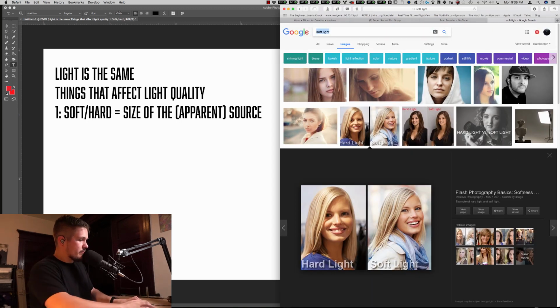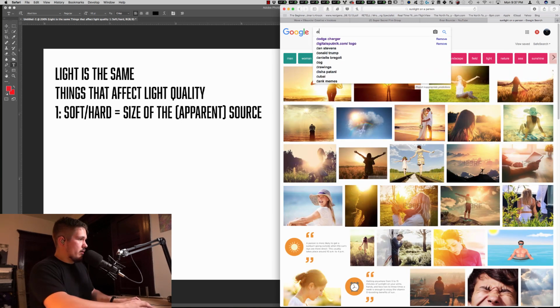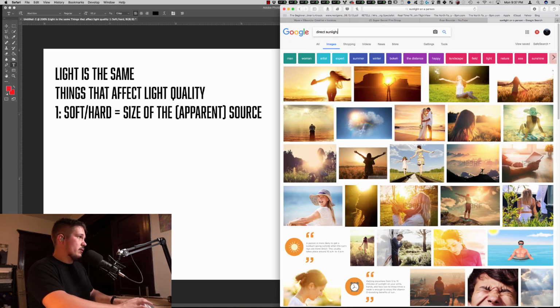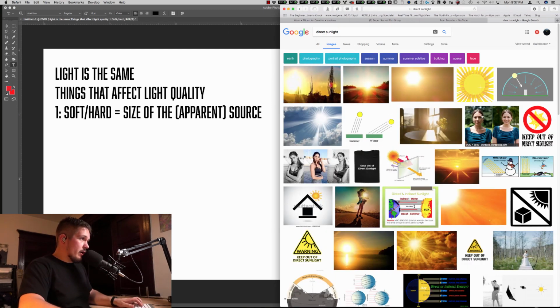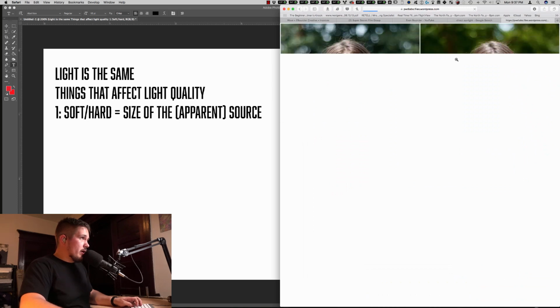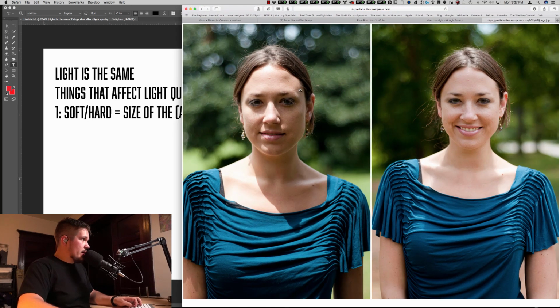So sunlight on a person. We're going to test the depths of Google Images. Let's say direct sunlight. Yeah, I guess this is a fine example. So let's look at this lady. This lady has some very hard shadows, you know, bright here, darker here, line right over here, just lots of shadows.